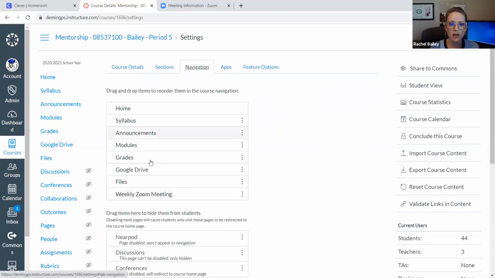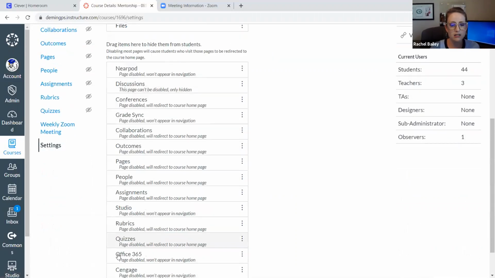So if I don't want it to be all the way down here at the bottom, I can just drag it up. So I can put it right there under syllabus, or if I want it to be higher than that, I can even move it above that. Or I can put it under announcements. It's really up to you where you want it to be. Then I just save it.